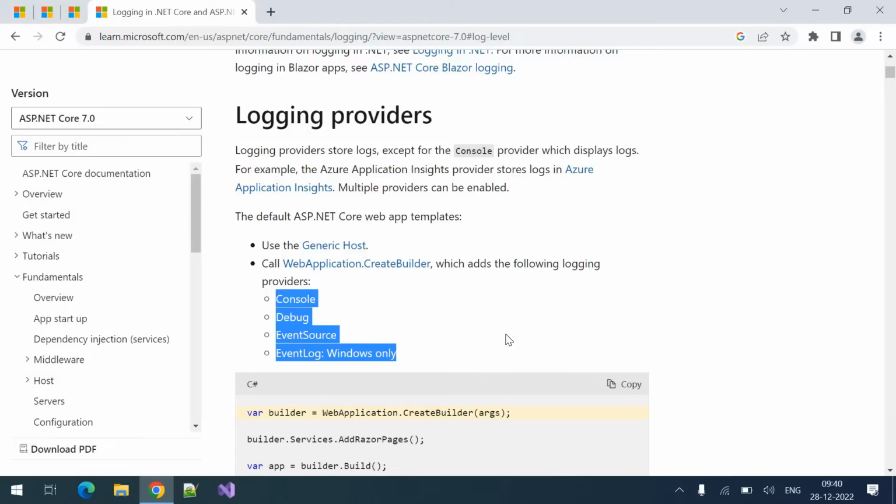Out of these 4, we can test the first 2 in this video because those 2 logging mechanisms don't require any additional setup or configuration. The remaining 2 need additional configuration, so we will look at those later. So let us start working with the console and debug level logging.